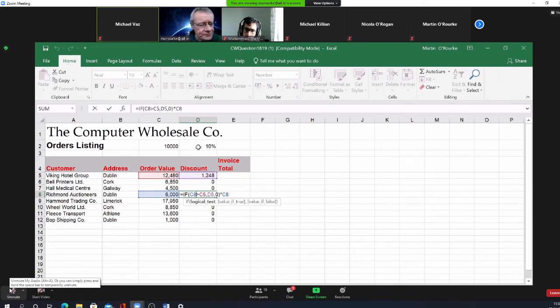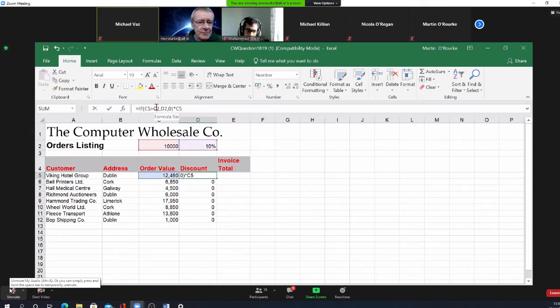So remember, the normal way of copying, as we just did, is called relative copying or relative addressing. It means that cell numbers and letters will change relative to the number of rows or columns you copy through. But we want to change that to what's called absolute addressing. So we want to make C2 and D2 absolute, and we can do that by clicking on C2 and then using the F4 function key.